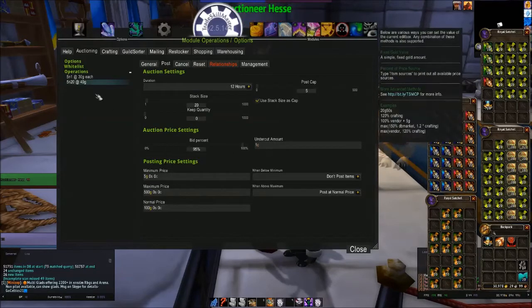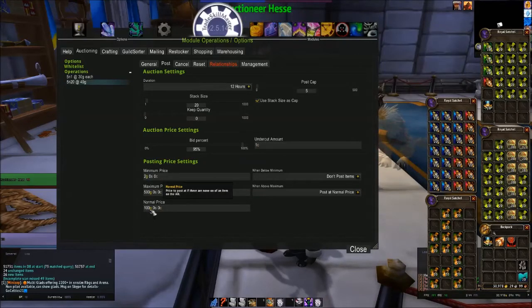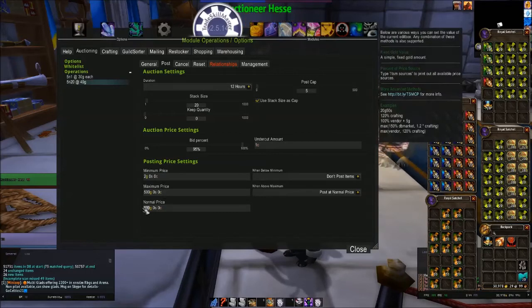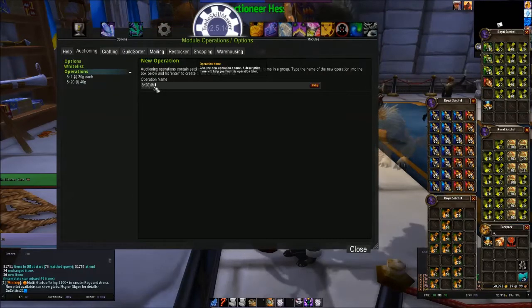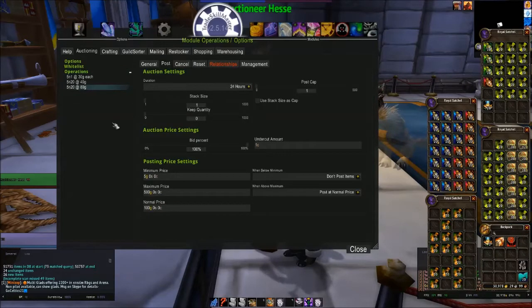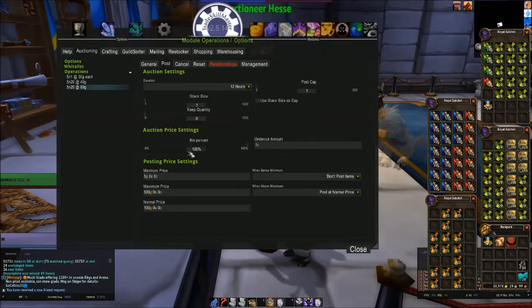Alright, so 40 works out to being 2 gold pieces each. So normal price, ideally we want to get 50 silver. Max price of 5 gold. Alright, so that one's done. Now we've got to do the other one. 12 hours again. I'm just going to go quickly through this one.